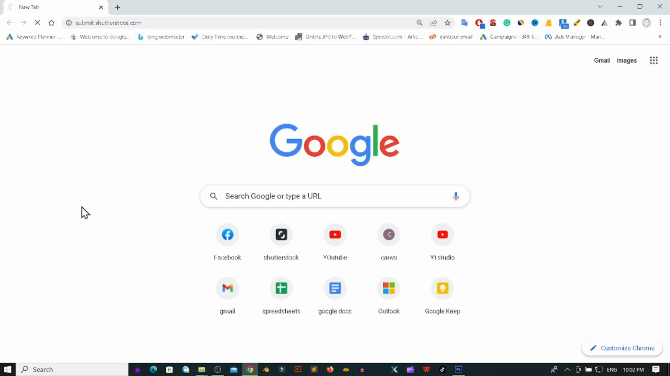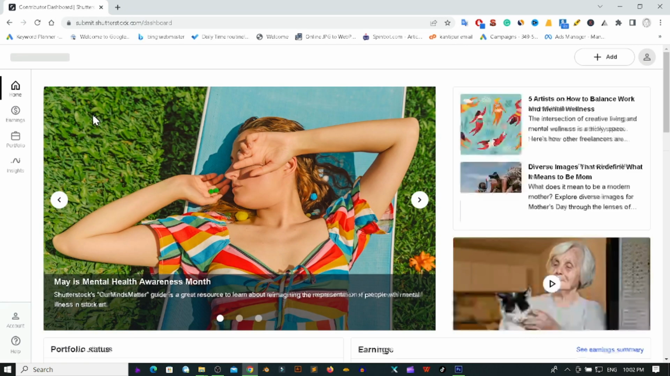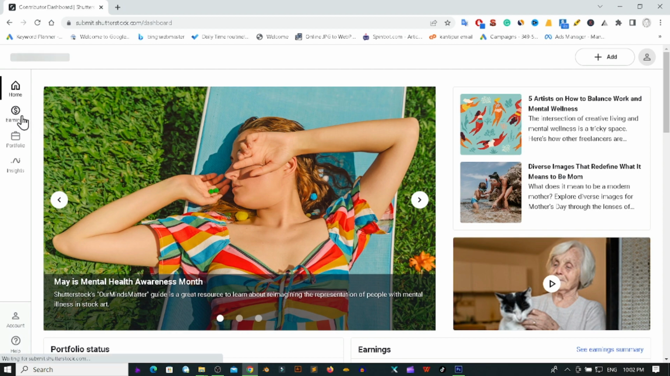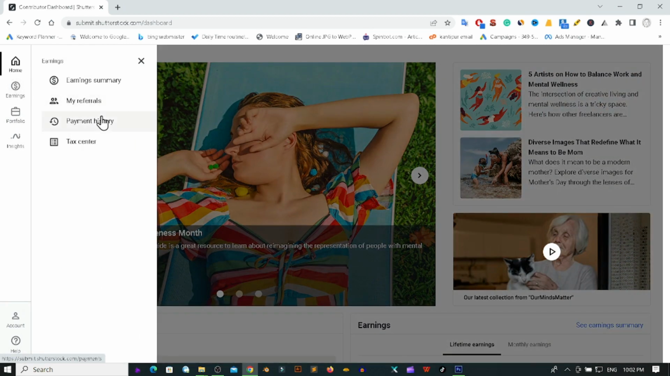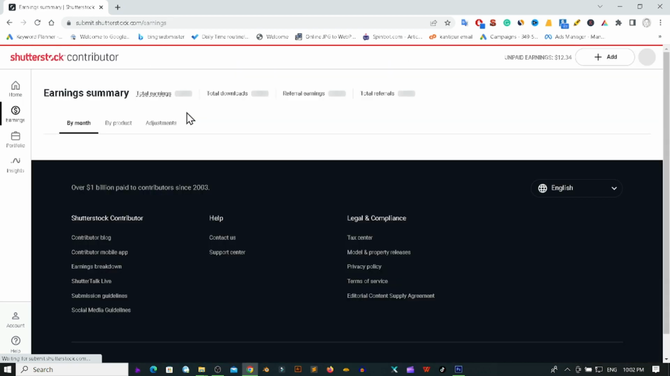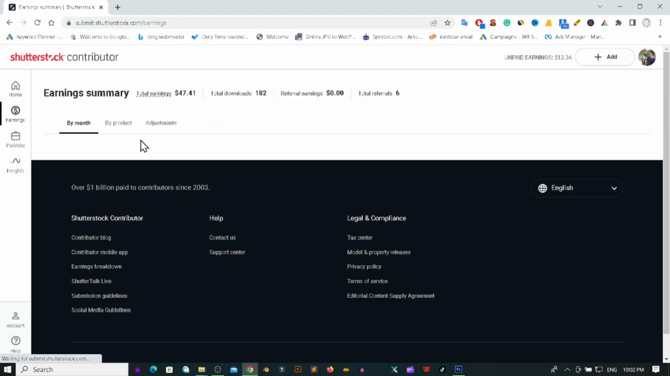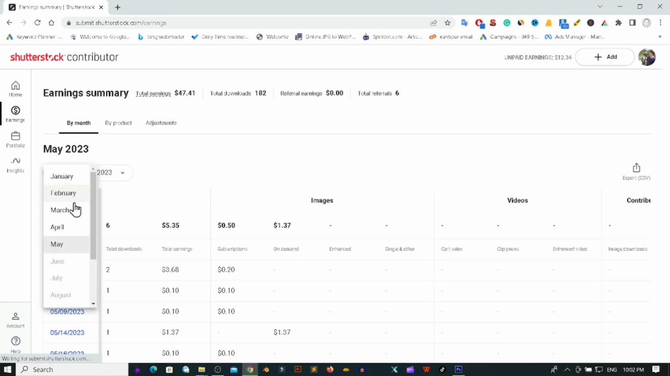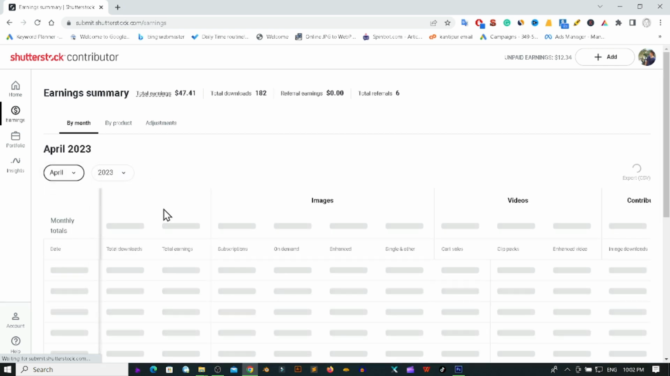So I'm just going to type submit.shutterstock.com and I'm just going to click on the earning and then click on the earning summary, and after that it is going to give me the earning proof. So I'm just going to click on the overview.